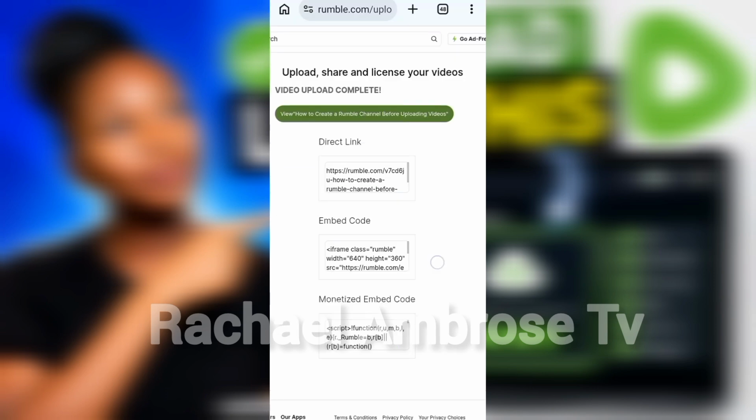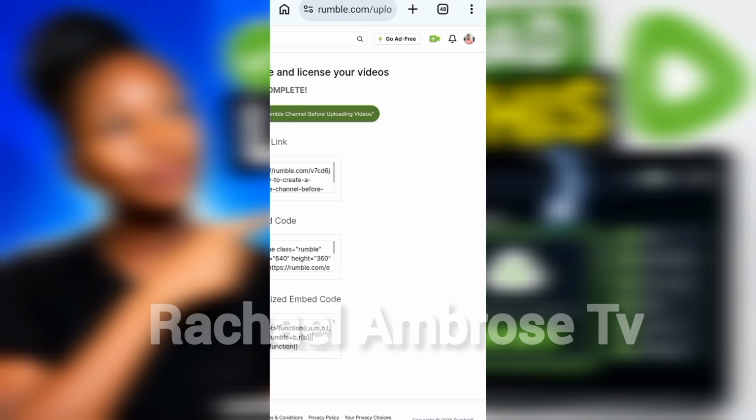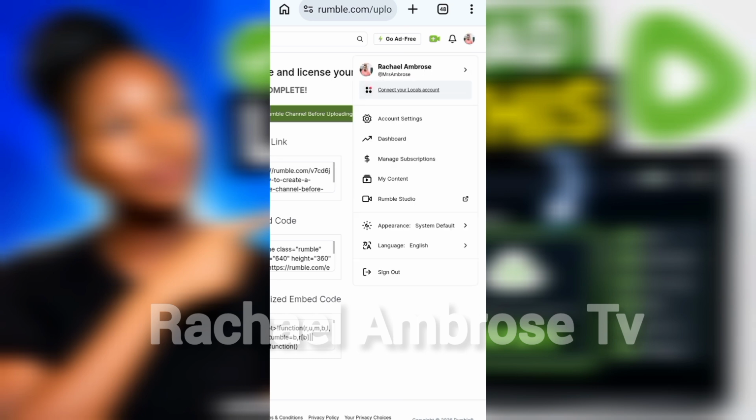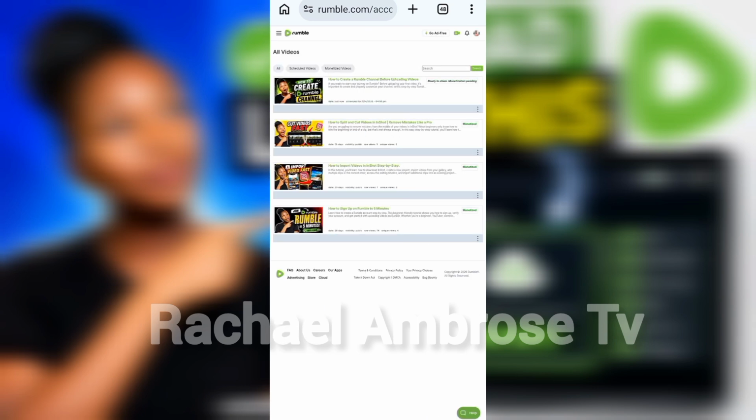It's going to bring you to this interface. So the next thing you want to do is to check if the video you uploaded is monetizable on Rumble. So click on your profile picture, click my content. As you can see, the video I just uploaded is showing monetization pending. All you need to do is to allow Rumble to go through your video. If you follow Rumble terms and conditions, you are going to see monetized.